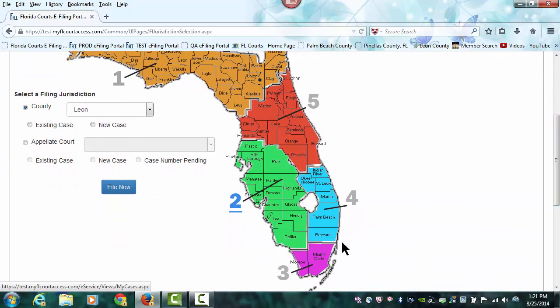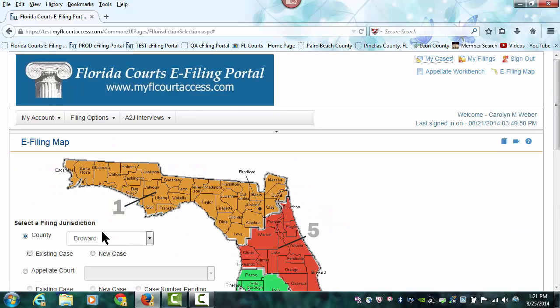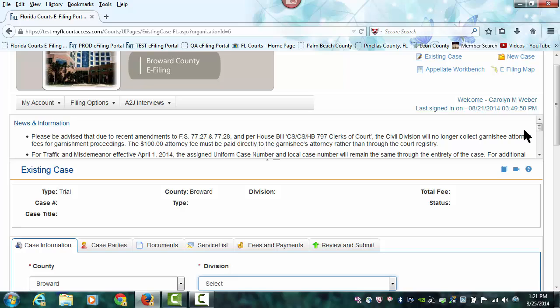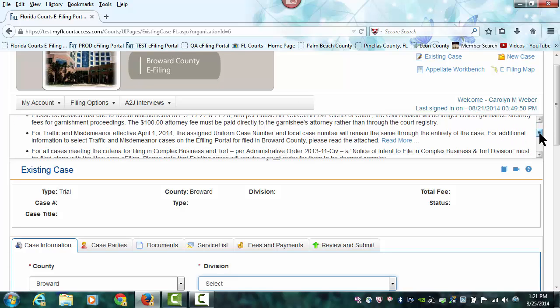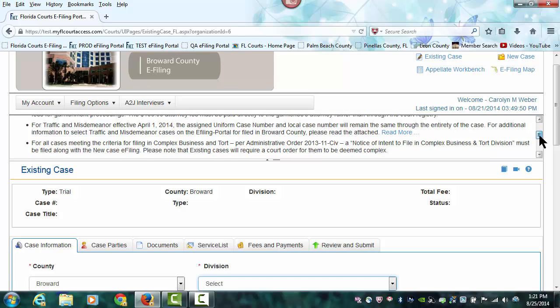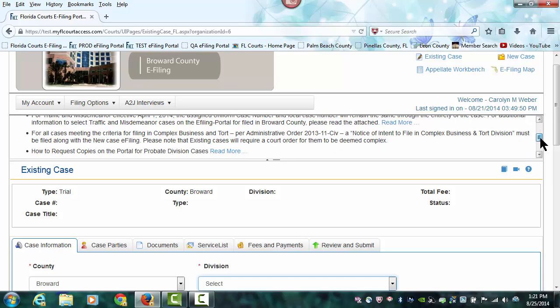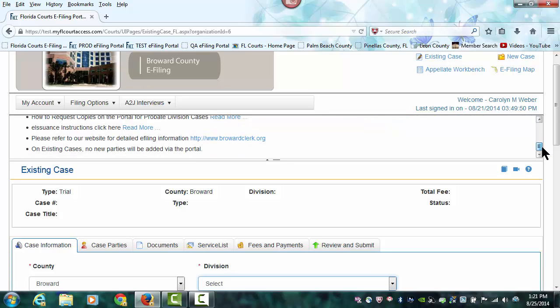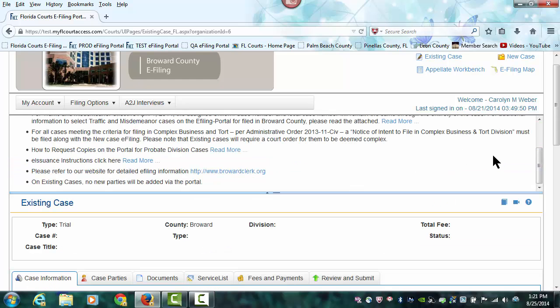Let's take a look at Broward County and see if they have information available in the News and Information section. You can see they have quite a bit of information with links to documents if they need to share more information than they have room for in the News and Information section. And you can also expand this section.